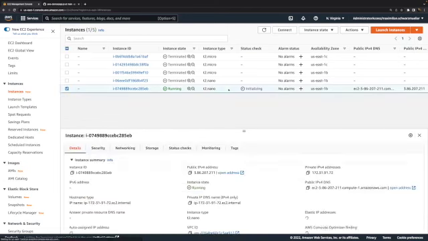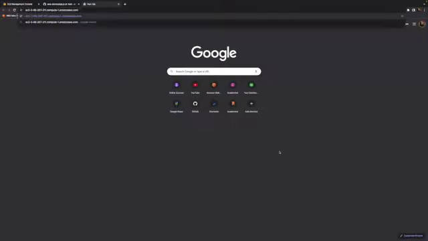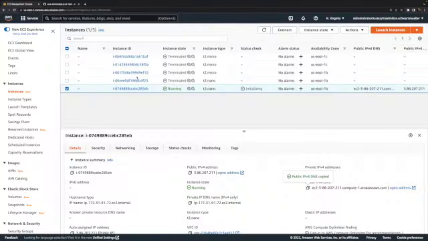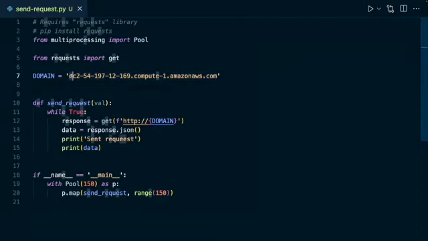Now that the instance is up and running, we can grab its public IP or its public DNS, so the automatically assigned domain address that was assigned by AWS. And we could now send a request to this address and get back some data. Or what I'll do, I prepared a simple script here, which sends a huge amount of requests to that address. And I'm just doing this to show you how this instance will start struggling with handling all these requests.